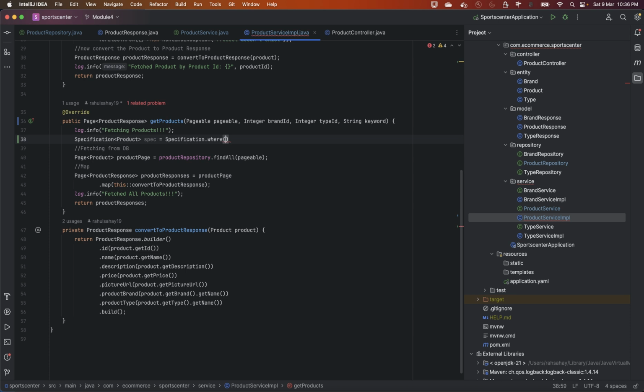here we need to supply the query, and on top of that this query gets built, so that is where it happens. Dynamically it constructs that, and initially I'm just sending this spec as null. Now let's see how to build that.